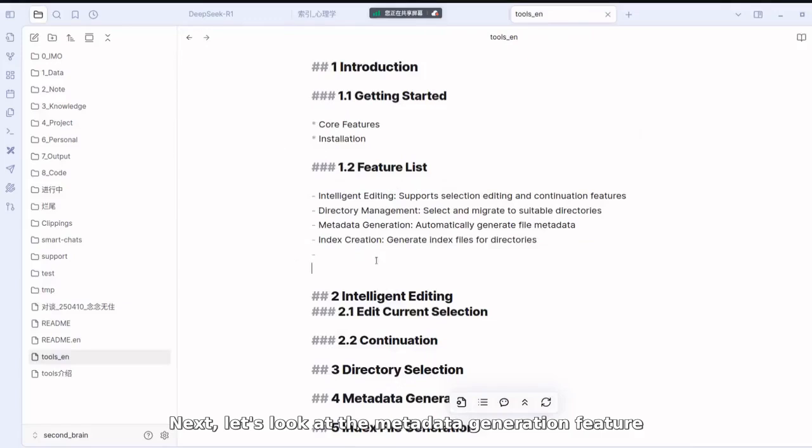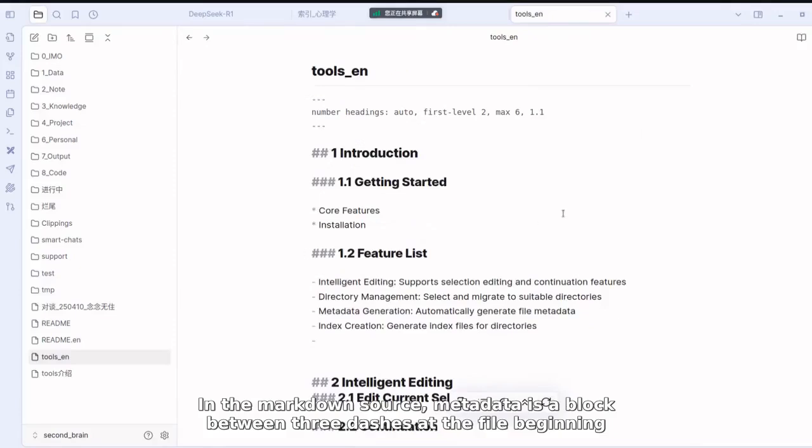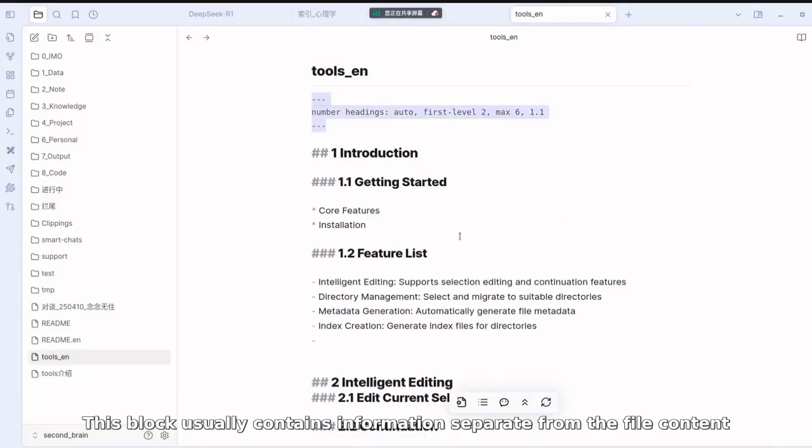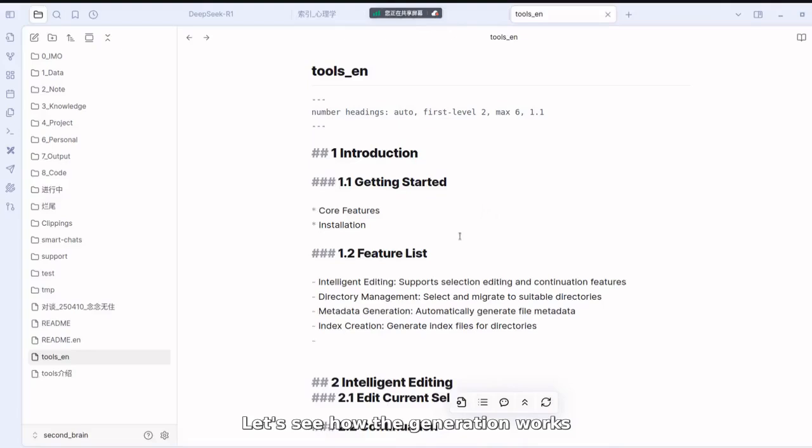Next, let's look at the metadata generation feature. In the Markdown source, metadata is a block between 3 dashes at the file beginning. This block usually contains information separate from the file content. Let's see how the generation works.